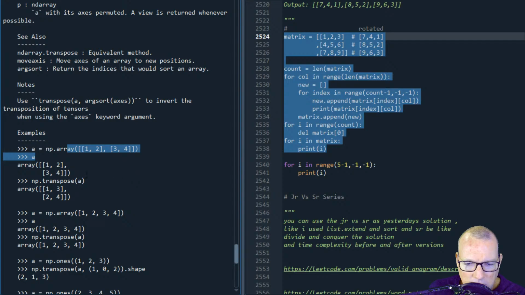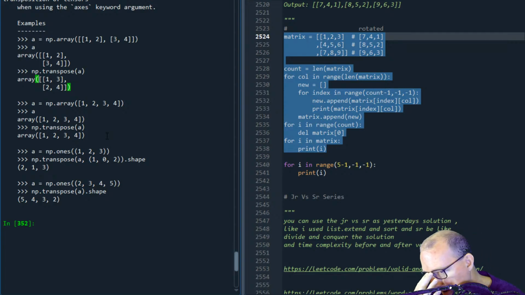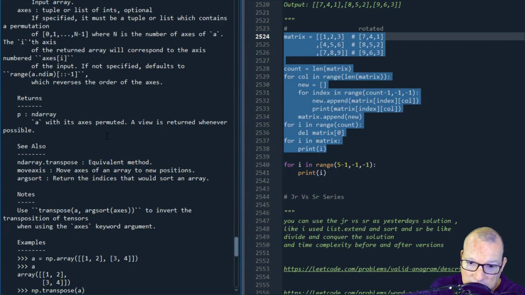All right, so 1, 2. So here's, and then I transpose it, and I get, and it rotates. Oh wow. Oh yes. It takes the rows and turns it into columns. That was it. And I remember I had to do that a couple of times.